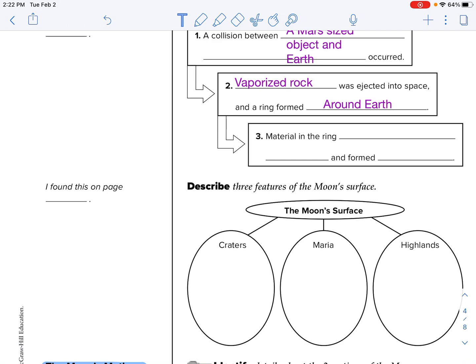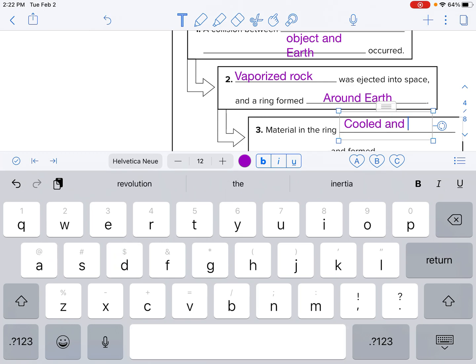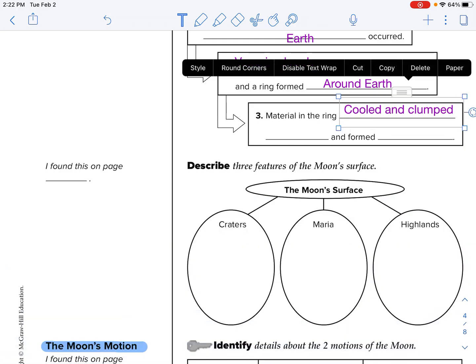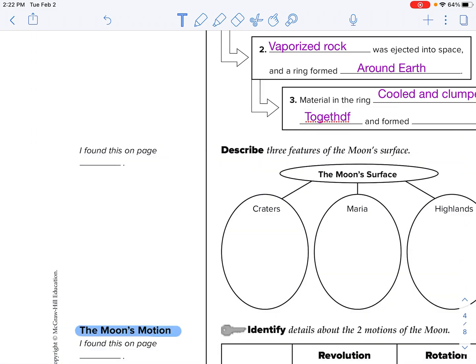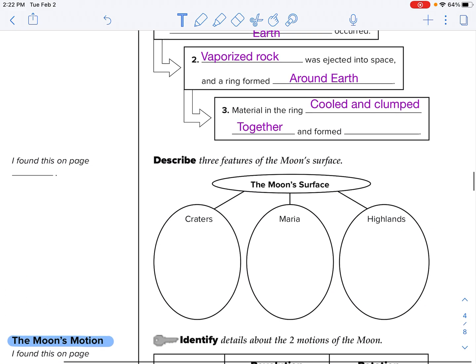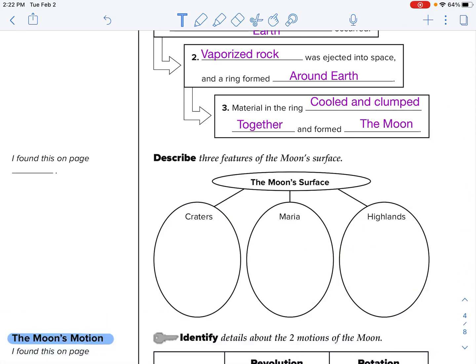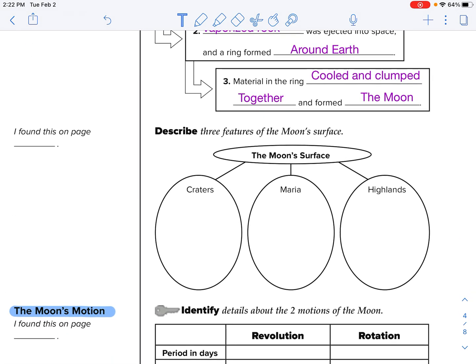So material in the ring cooled and clumped together. Oops, let's spell that right, huh? And formed the moon. All right, so make sure you stop this video at any point when you need to fill in faster than I'm typing, right? Okay, so now we're going to take a look at the moon's surface.